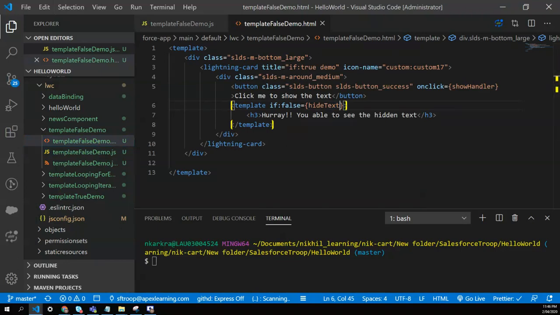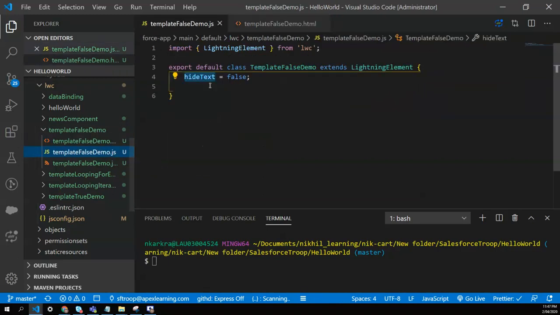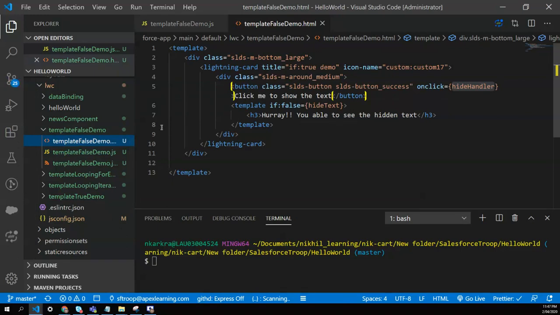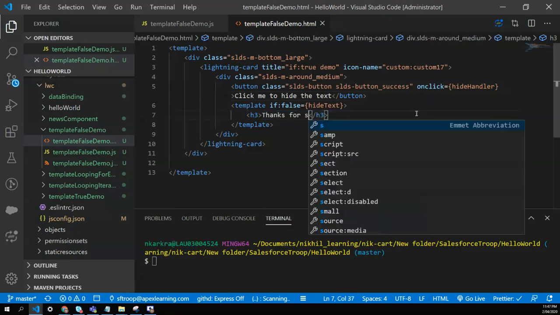Apart from that, we were using the show handler on click of button. Here we'll use hide handler. We'll define a hide handler method in our JS or controller. Apart from that, I'll change the text in my HTML. Click me to hide the text, and here I'll change the text to thanks for seeing me.